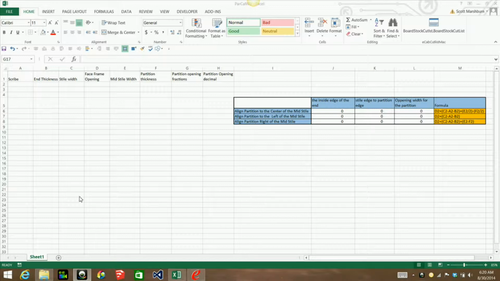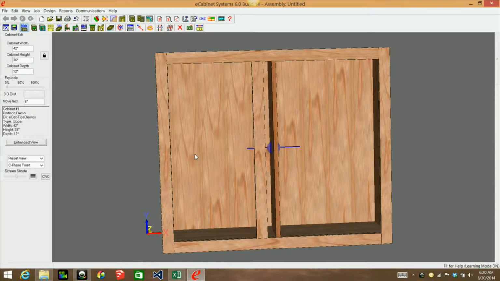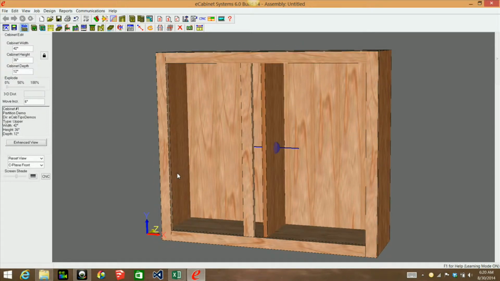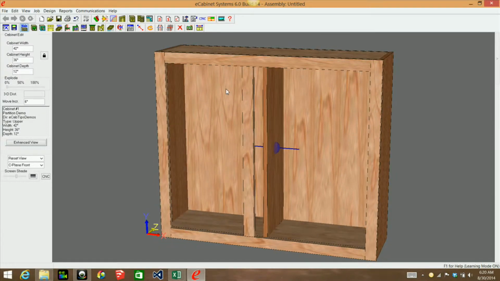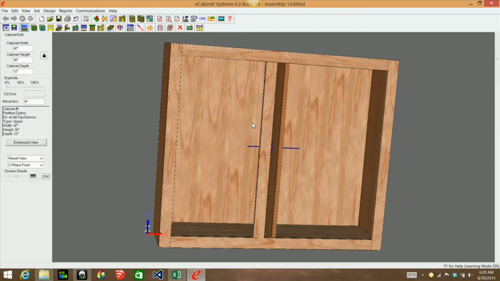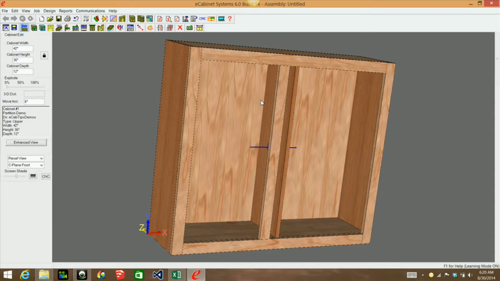Today I would like to continue on with our program that we're developing to use as a calculator to calculate the openings for partitions in eCabinets. As you can see here, I have a cabinet that I have a partition in, and it is not in the proper location, so we're going to make a calculator that will tell us what this opening width needs to be to either center it on this mid-style, or align it to the left of this mid-style, or align it to the right of that mid-style.